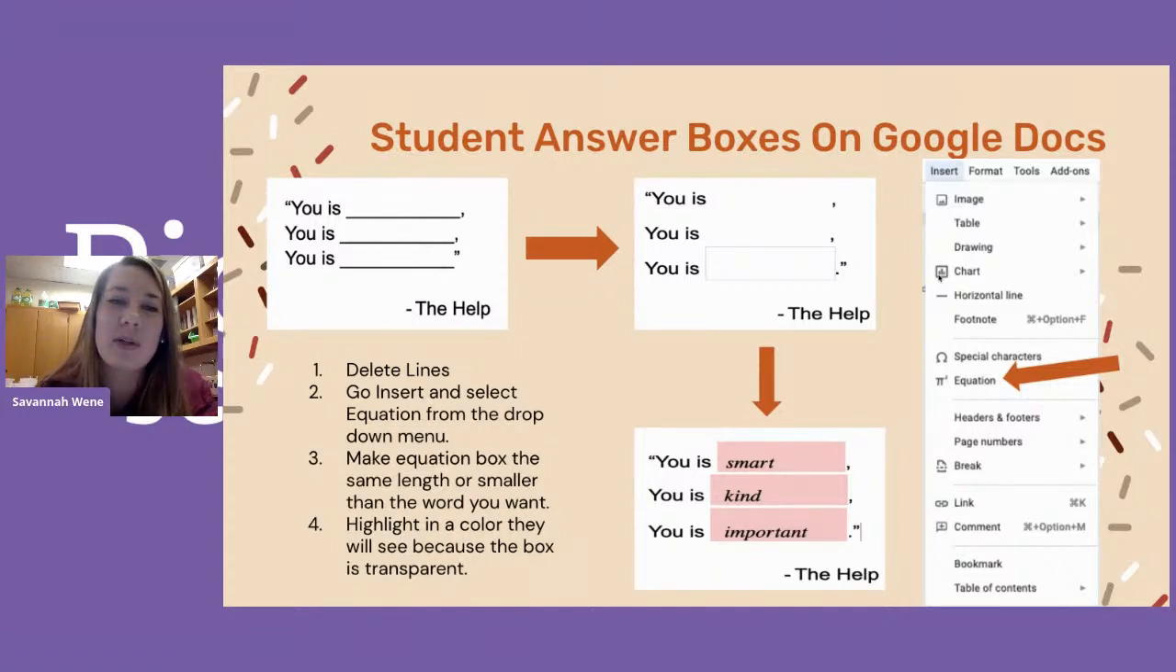So this one's cool because if you go up to insert and then equation in that drop-down menu, you can add, it's almost like a little text box there. You will have to highlight it. So that's what I'm kind of showing in the second picture: when you add in that equation box, it does come up clear and transparent. So you have to highlight it. I normally highlight it like a red color so that they know to fill that in. But that gets rid of the lines if you are wanting to use Google Docs.